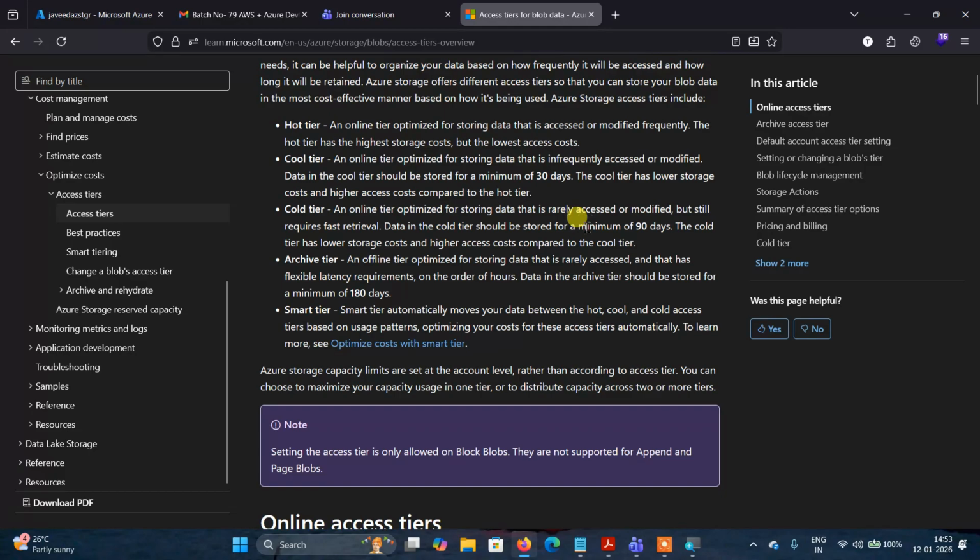The next tier is the online optimized storage, the cool tier, for infrequently accessed data, like data I am not accessing for 30 days. The cool tier has a lower storage cost and higher access cost compared to the hot tier. The cold tier is an online tier for storing backup data, which is stored for a minimum of 30 days, 90 days.